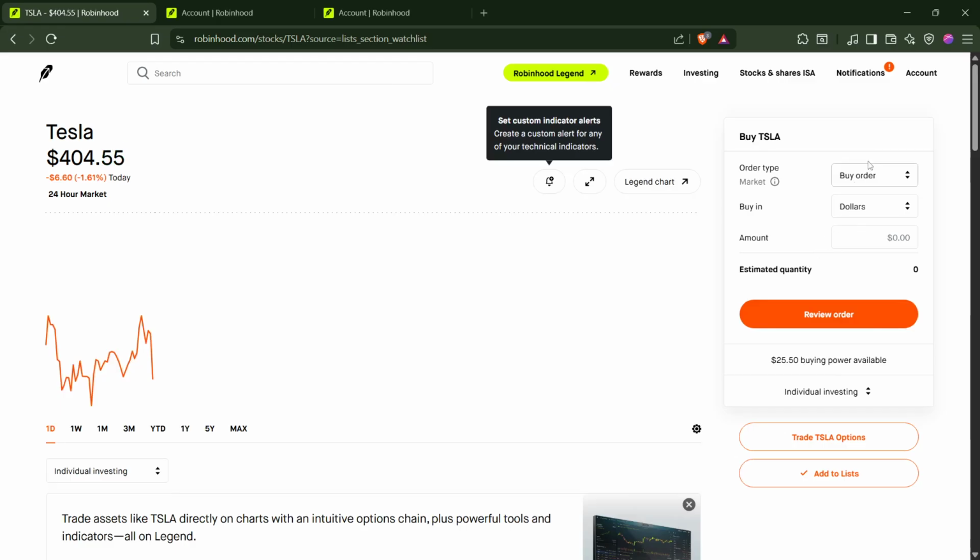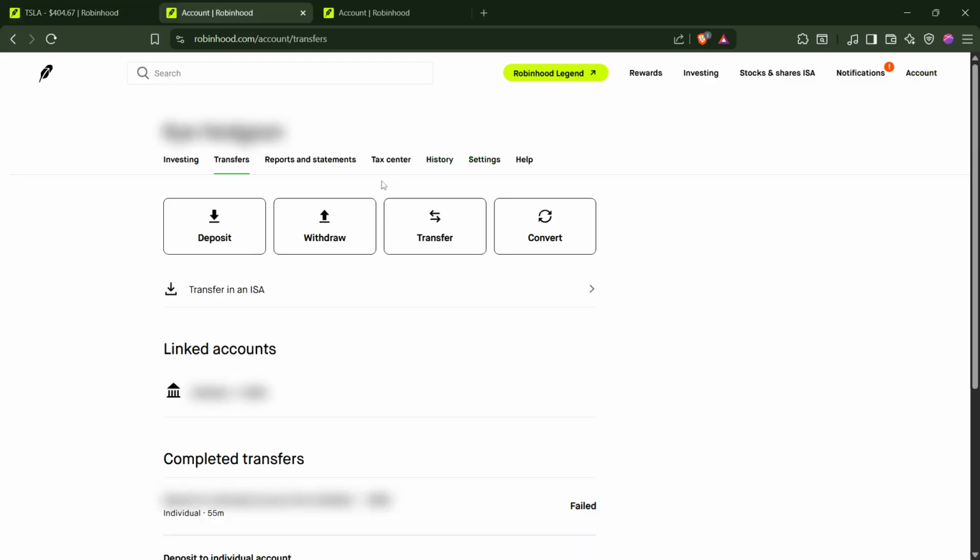Once everything is sold, withdraw all your funds to your linked bank account. Find the withdraw or transfer button in the banking section and transfer your entire cash balance. Wait for this to process so your account balance shows $0.00.